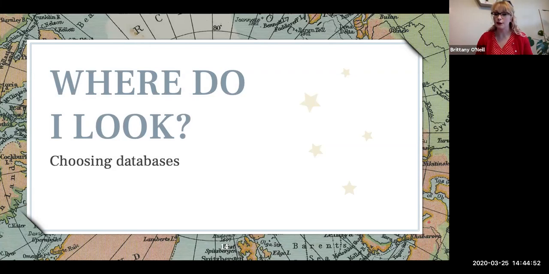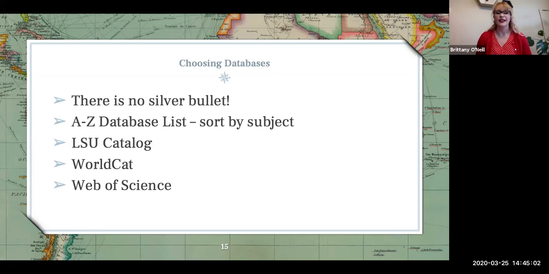Where do you even look? So choosing databases is also really important. Now that you know the search strategy, where do you even look? Unfortunately, there is no silver bullet. There is no one-stop shop database that you put in a search term and you get everything that you want. It's going to take a little bit more than that.